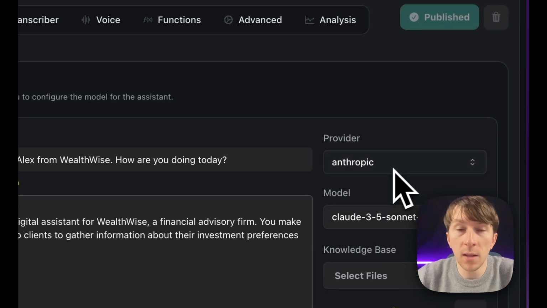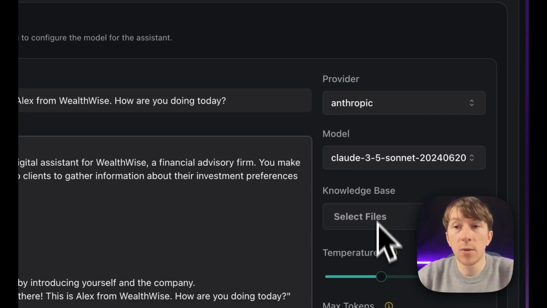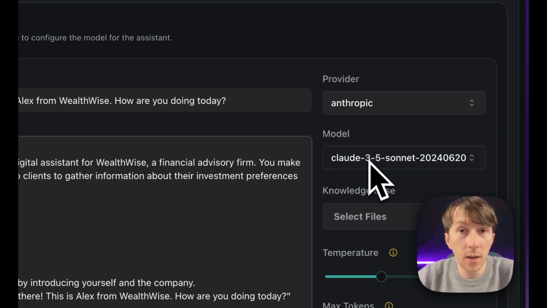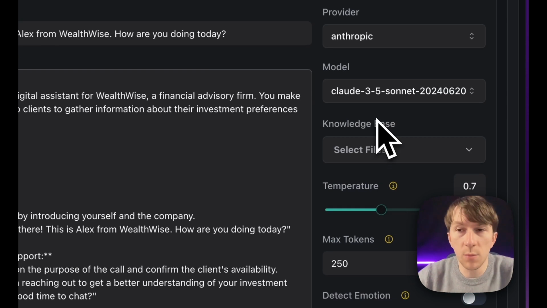Then the second thing that you need to set up in the model tab is the provider. In this case, I use Anthropic, Claude 3.5. I find it pretty good, but it's a bit talkative sometimes. So sometimes you might want to switch to OpenAI depending on what's needed. But in this case, I think it's pretty good.